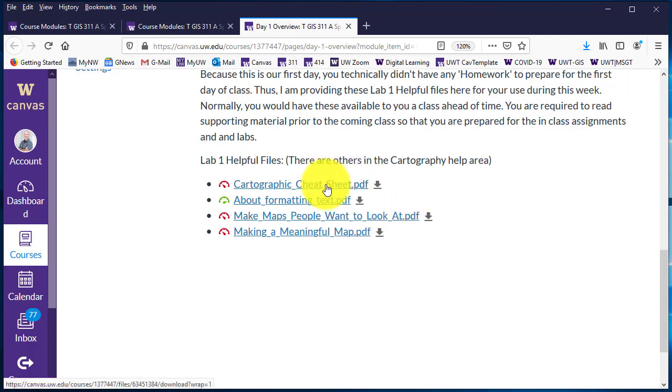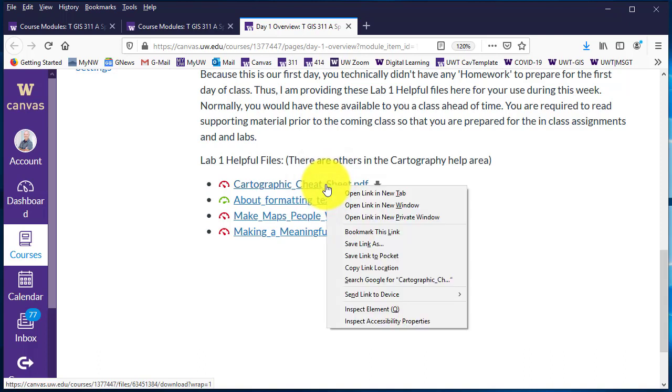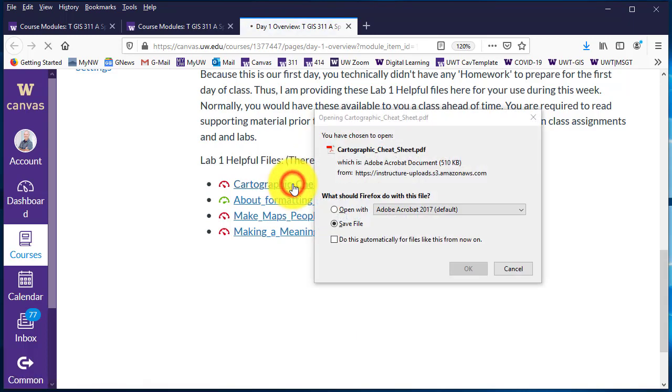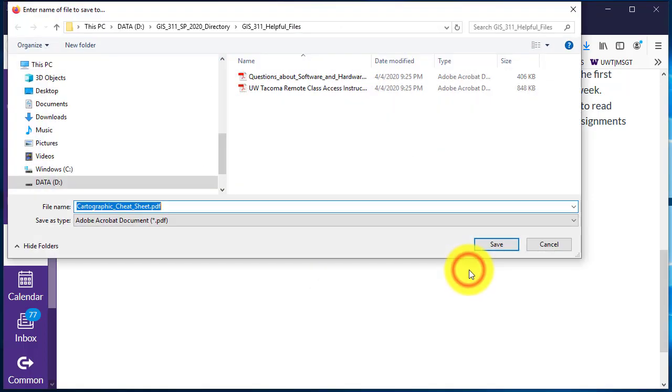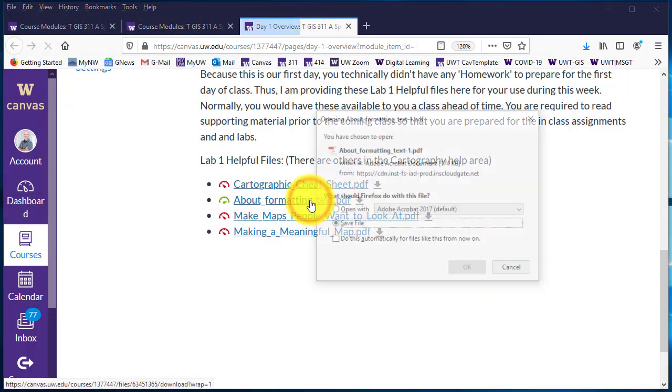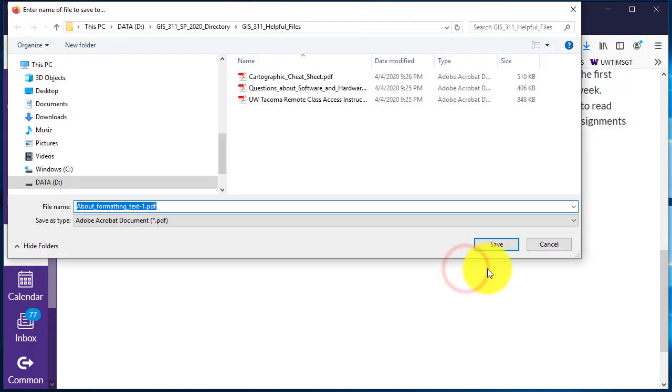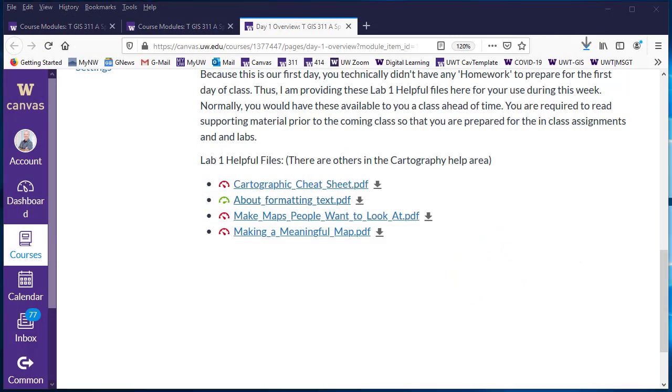And these 4 files should be downloaded into the same helpful files folder. So I'm going to do that on my own. You can pause the video while you download all of those. But I'm just going to click, save the file, click, save the file.